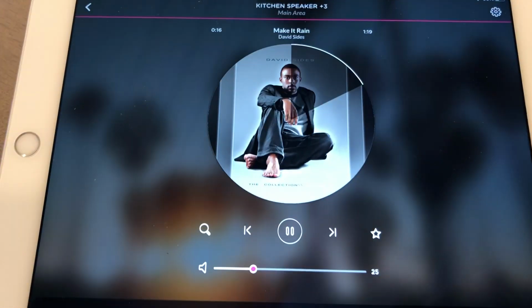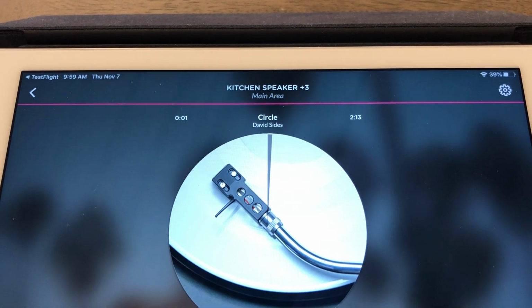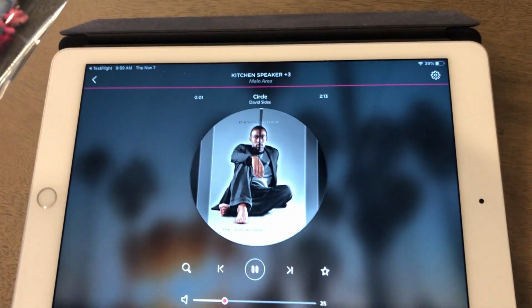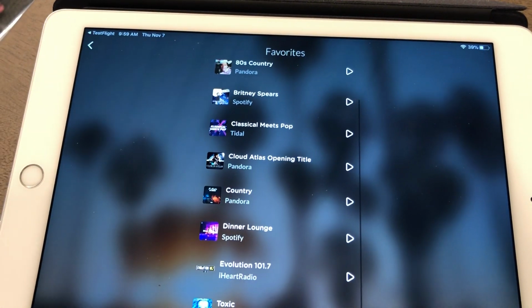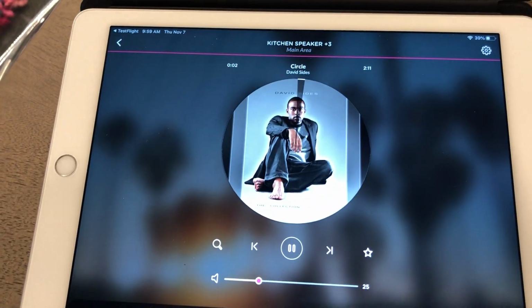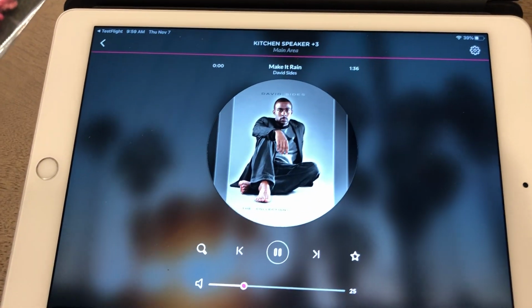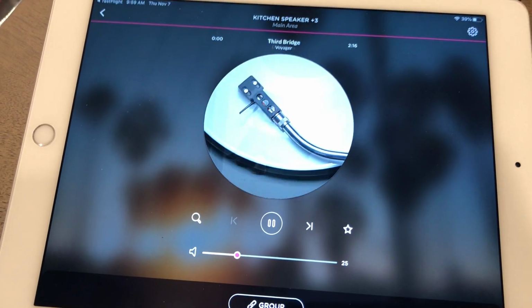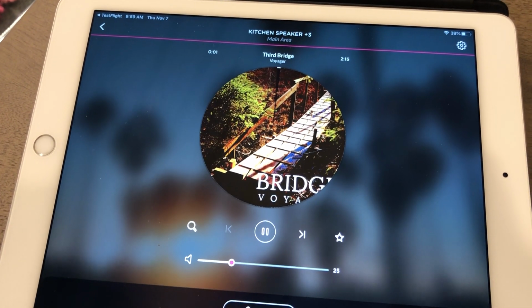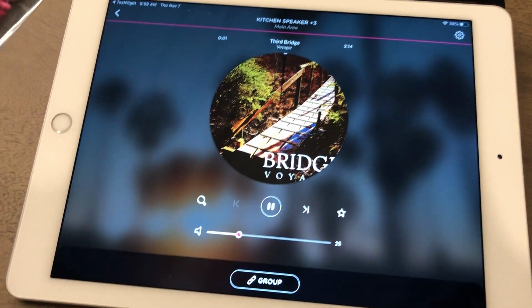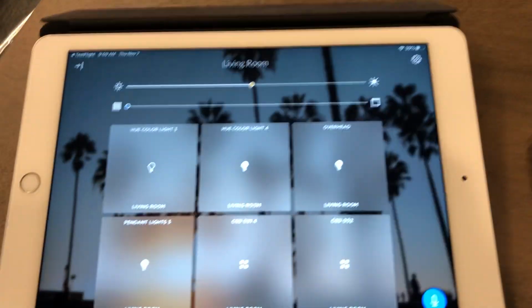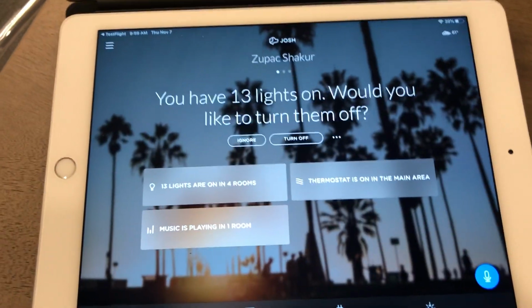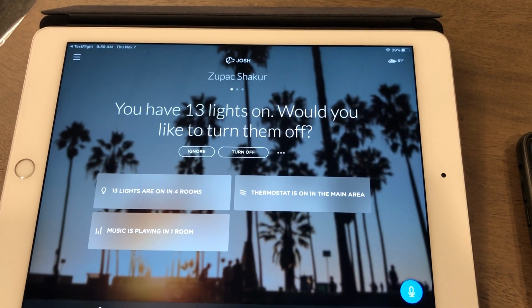We can skip to the next track. So that pulls up Circle. We can always go to our Sonos favorites. And so if I wanted to play maybe this Dinner Lounge playlist, so that will switch it over. And this is just a Sonos favorite playlist that we already had. Swipe back. Let's see, I think those are most of the features. Just wanted to show that.